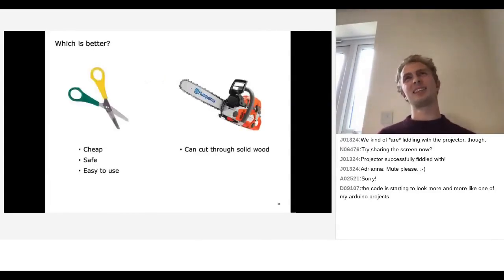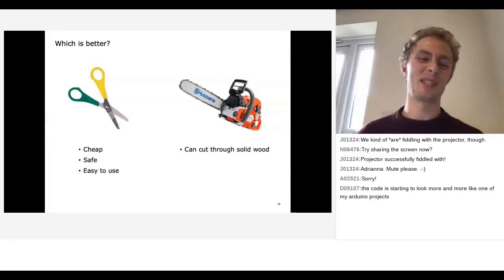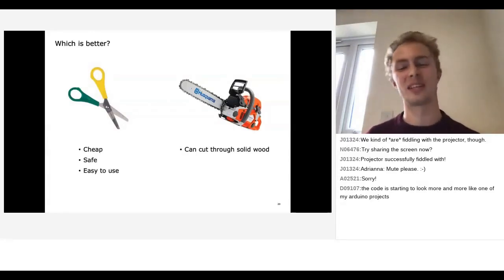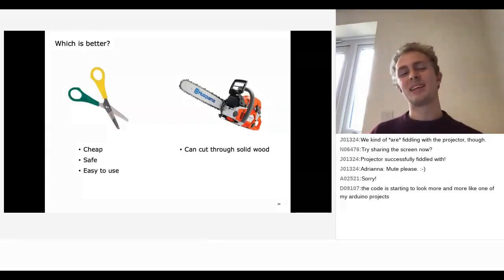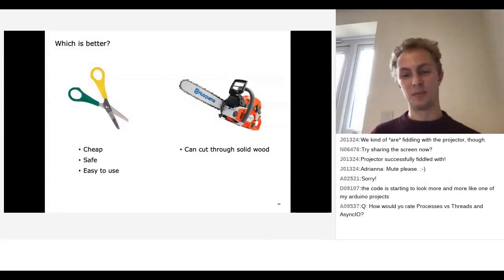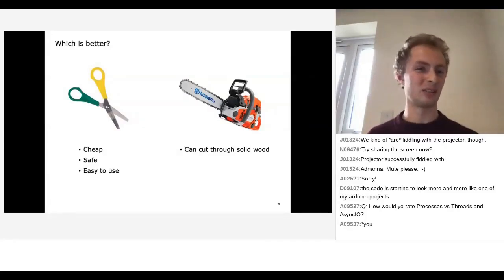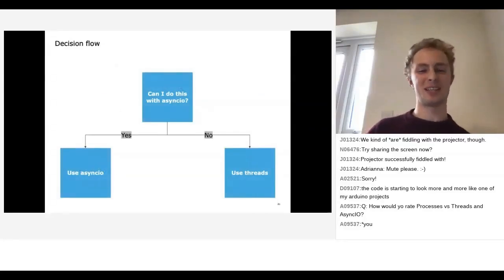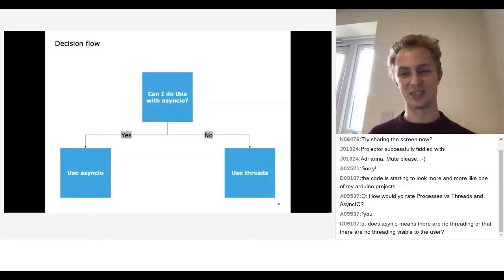Well, I think a nice analogy is to say that async IO is going to replace threads is a bit like saying that scissors are going to replace the chainsaw because scissors are cheaper and safer and easier to use. Threads are a really powerful tool. They can preempt code, any code, blocking or otherwise, at any time. And it really shouldn't surprise us that there are drawbacks to this kind of paradigm. So the decision flow between whether you should use async IO or threads is like the decision flow between whether you should use scissors or a chainsaw.